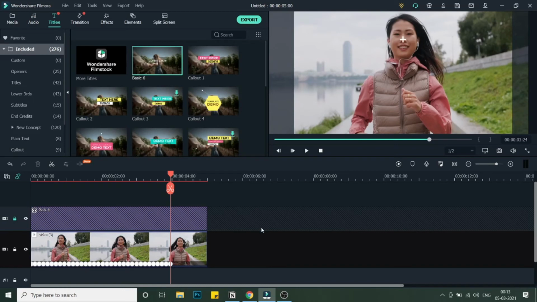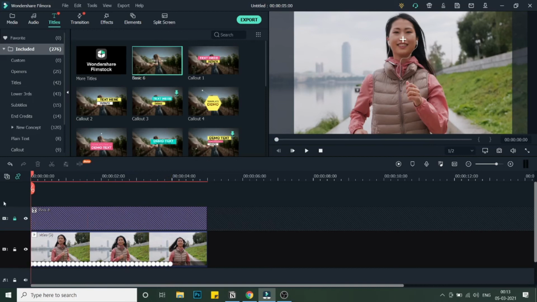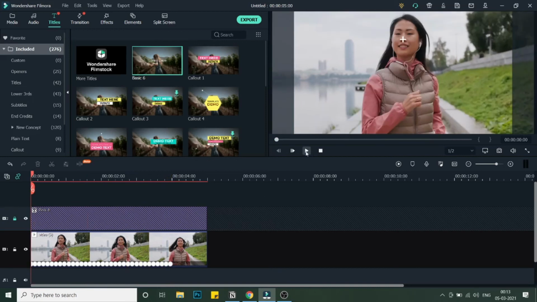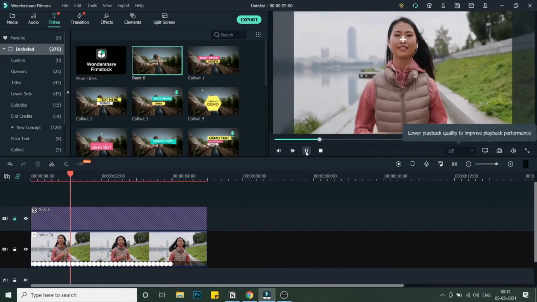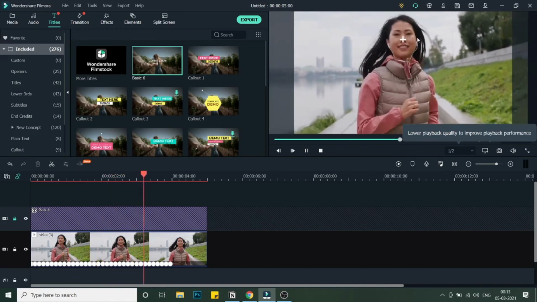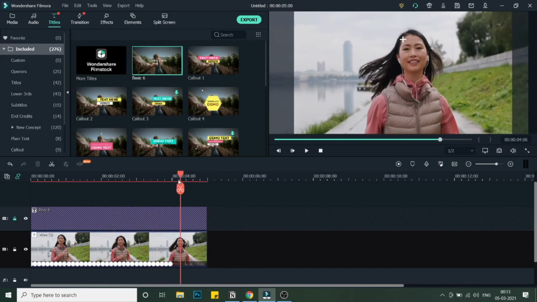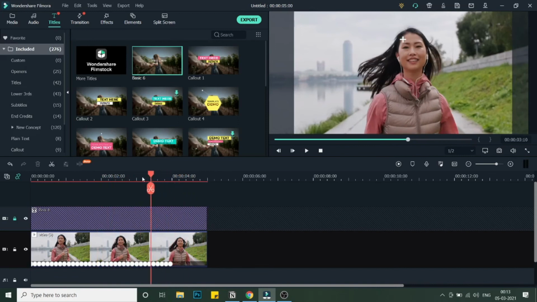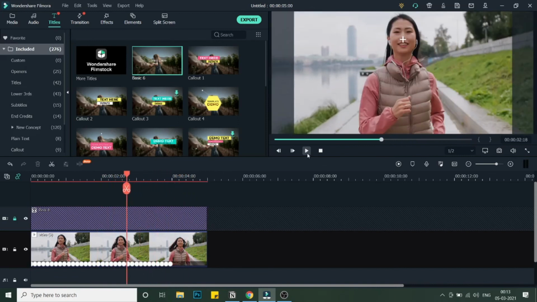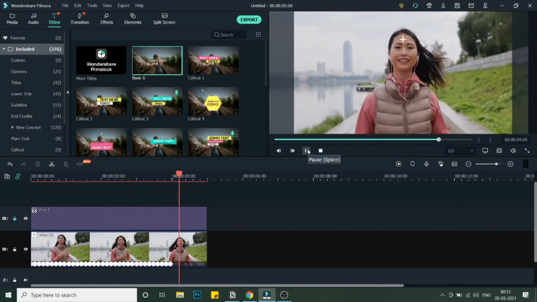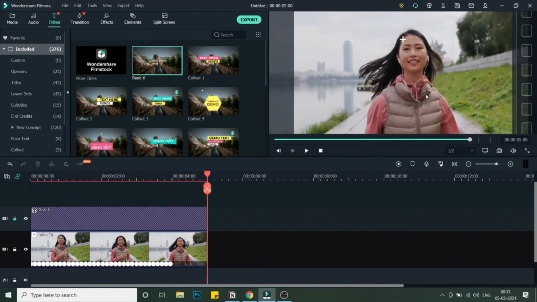So we are done with quite enough of this keyframing. Let's see how this video plays. As you can see, this part is not moving, and this is the end part. You can see the difference between both these parts. As you can see, it is stable, and then suddenly the video moves around. So this is the part.